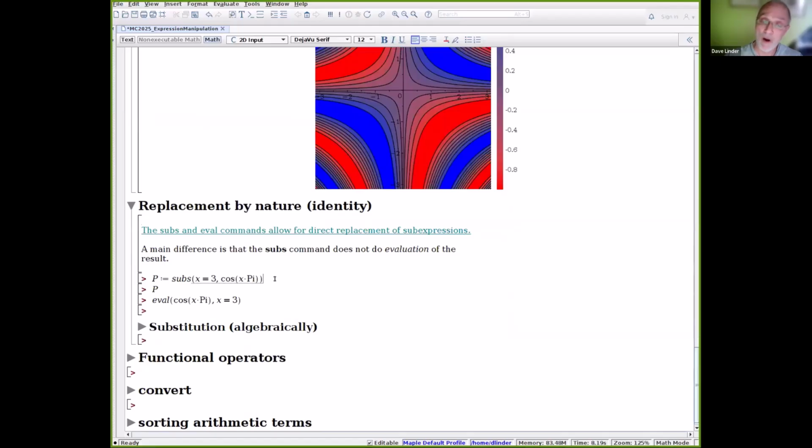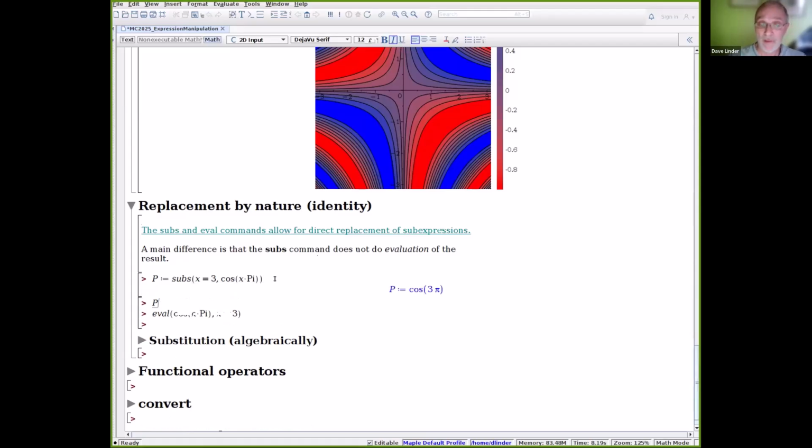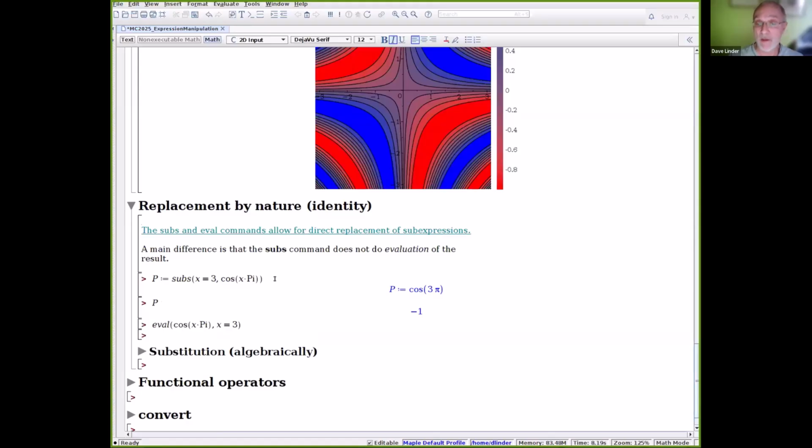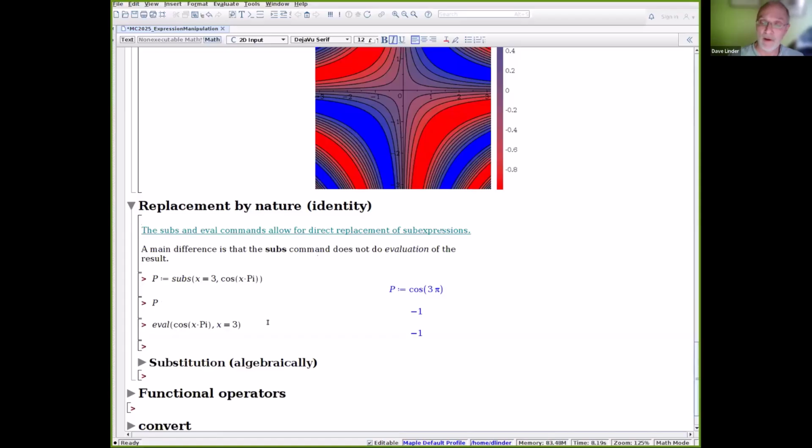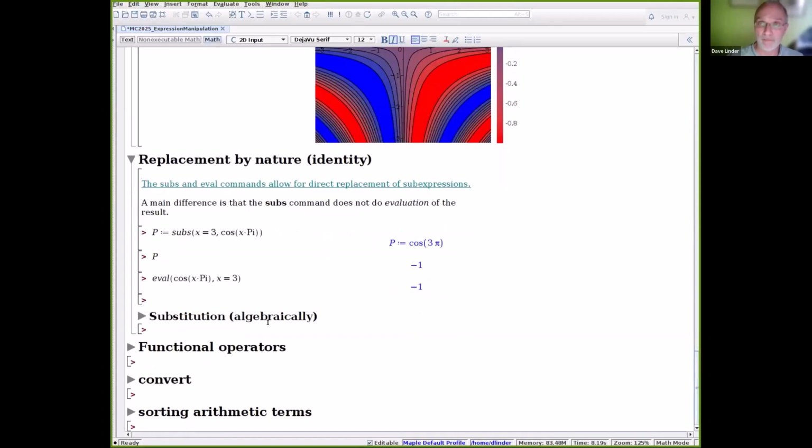Of course, the most popular and common type of replacement and substitution that people do is using the commands subs and eval. The difference between them is that the subs command doesn't evaluate, as we mentioned before, but an evaluation subsequently will cause the cos of 3 pi to become -1. The eval command both substitutes and evaluates. So you get the -1 directly.